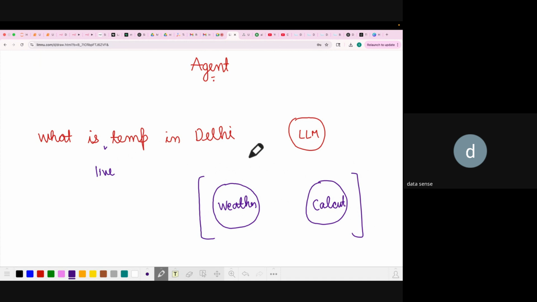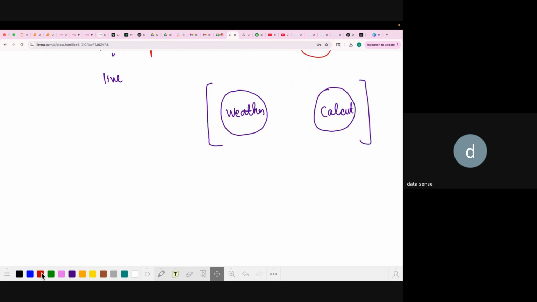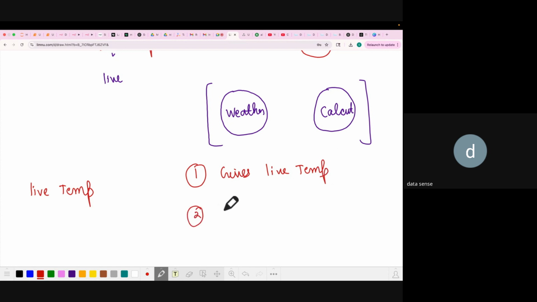I'll give it a question. LLM will decide that, okay, this is the user question, and it will see that I have 2 tools. So think like this. Let's say this is the question, live temperature. And LLM will have 2 tools. One is a weather tool. Every tool has a description. That weather tool, basically what it does, it gives live temperature. And what does the calculator tool do? It does calculation.